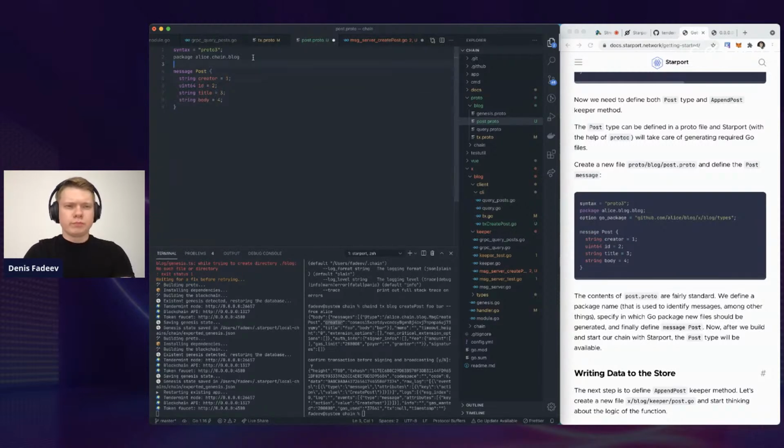We also need to pass where this code will be generated, right? So from each proto file, Starport will use protoc to generate pb.go files, which will actually contain types. In this case, we just use the go_package option and pass the module path where we want this code to be generated.